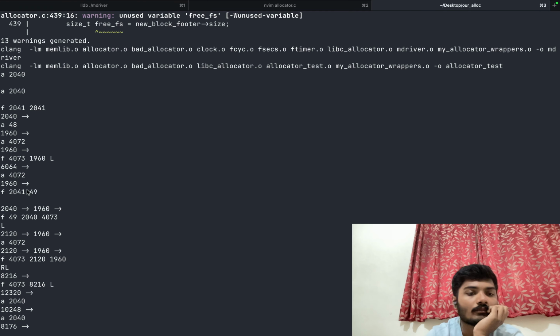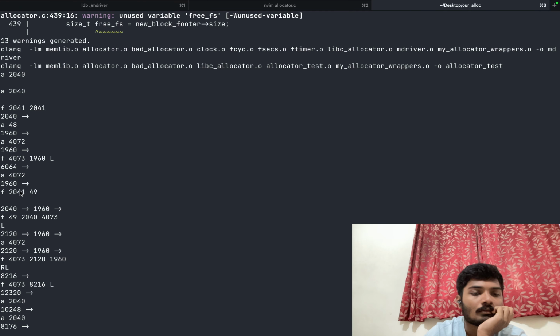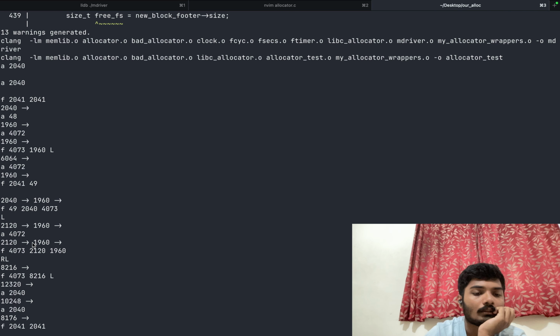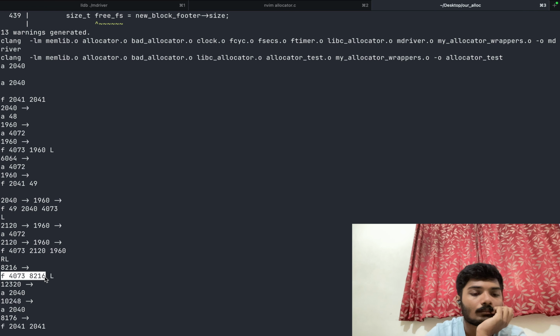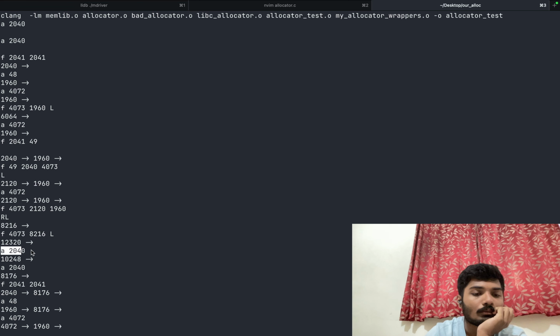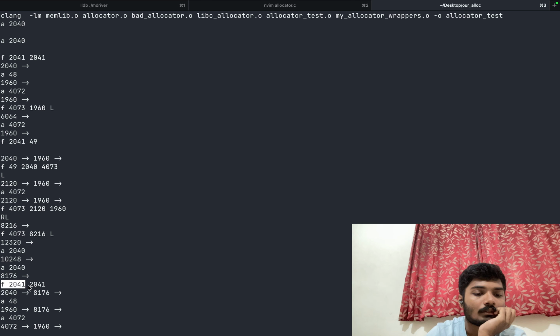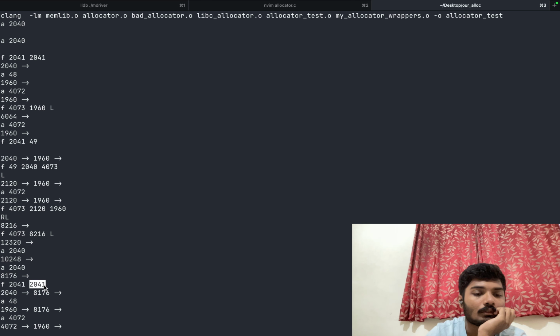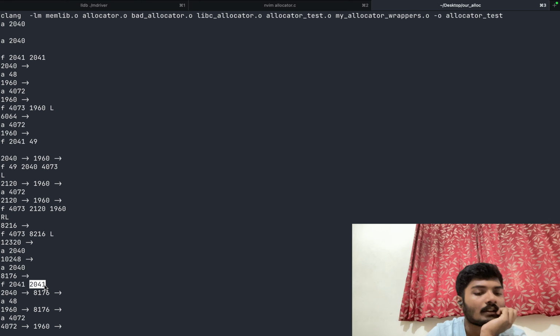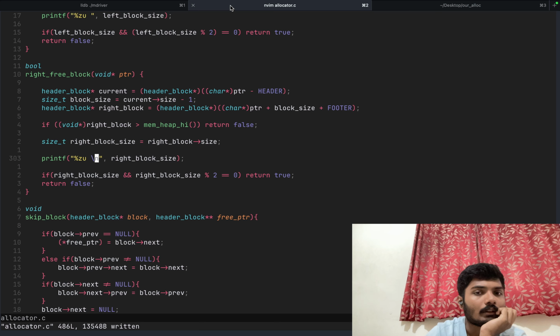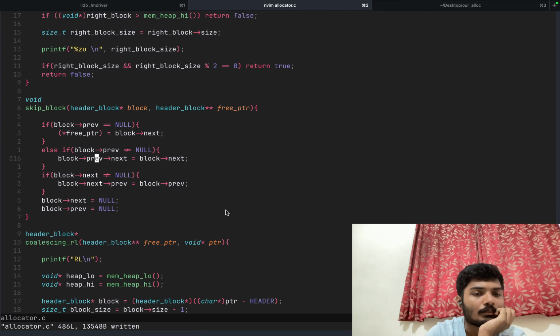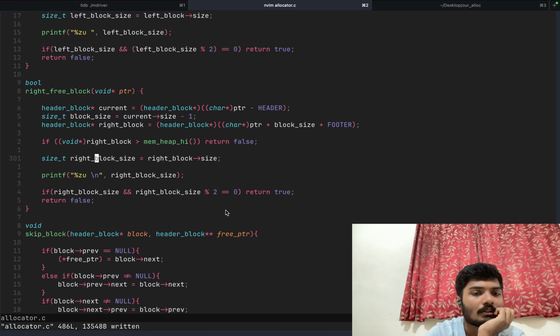2041. So when we try to reach 2041, on the right we found... wait, not this. So allocating 2040, allocating this. When we try to free this, we found a block on the left side. Is this left? Why didn't we get anything on the right? Is it because of memory block?